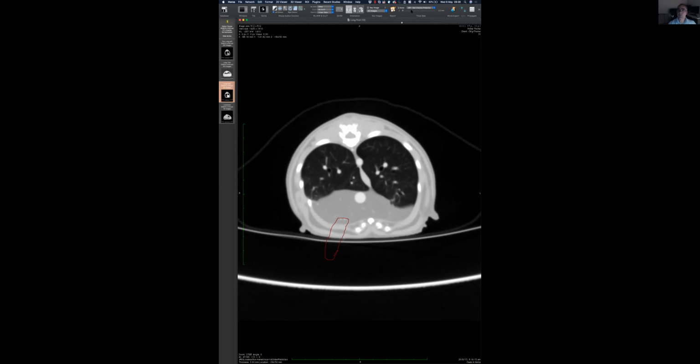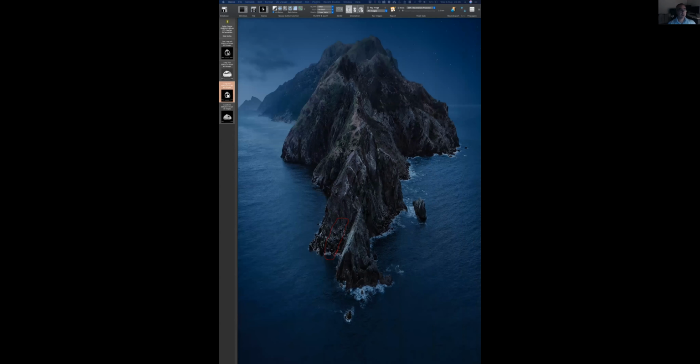Oh, I never had this issue. All the zoom tools are on top of my other tools. I can't. Let me bring it out and see if I can.